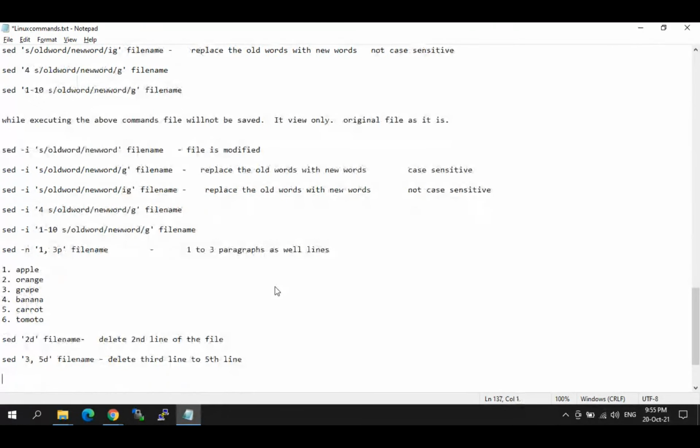But the important point here is that the line is not deleted from the original file. It is view only. The original file will not be modified. It is only showing how the content will be after deleting.